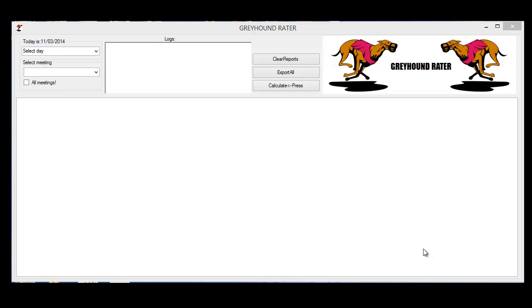Welcome to this demo on Australia Greyhound Rater. Now this program is for Australia and New Zealand Greyhounds and it's very straightforward to use. So let's get the show on the road.